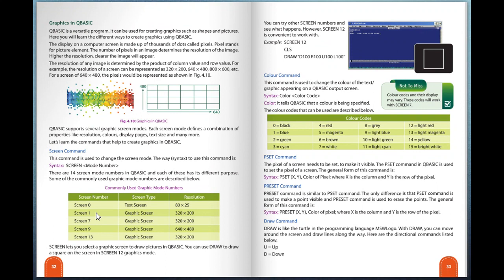Some commonly used graphics mode numbers are described here. Screen 0, text screen, having a resolution of 80 by 25. Screen 1, graphic screen, having resolution 320 by 200. Screen 7, graphic screen 320 by 200. Screen number 9, graphic screen with resolution 640 by 480. Screen number 13, graphic screen, resolution 320 by 200. But there is a difference between 7 and 13.